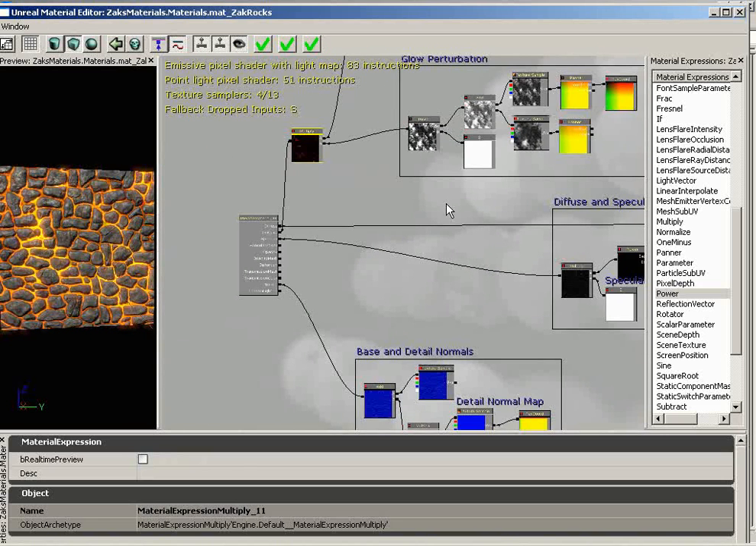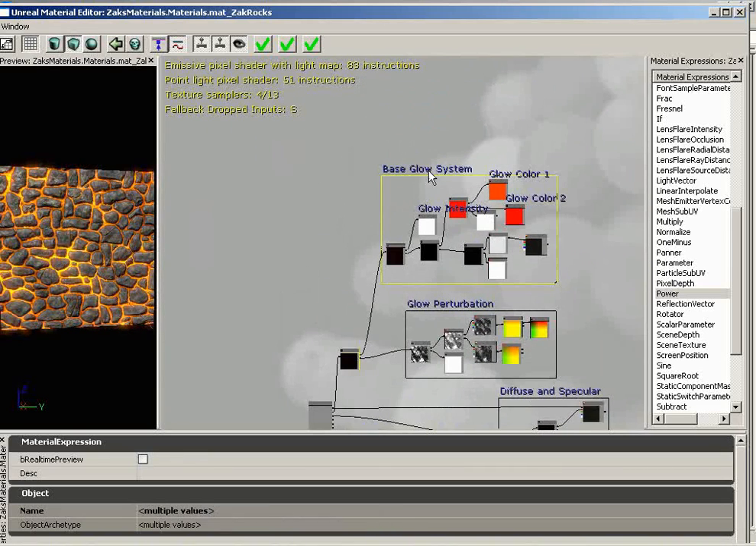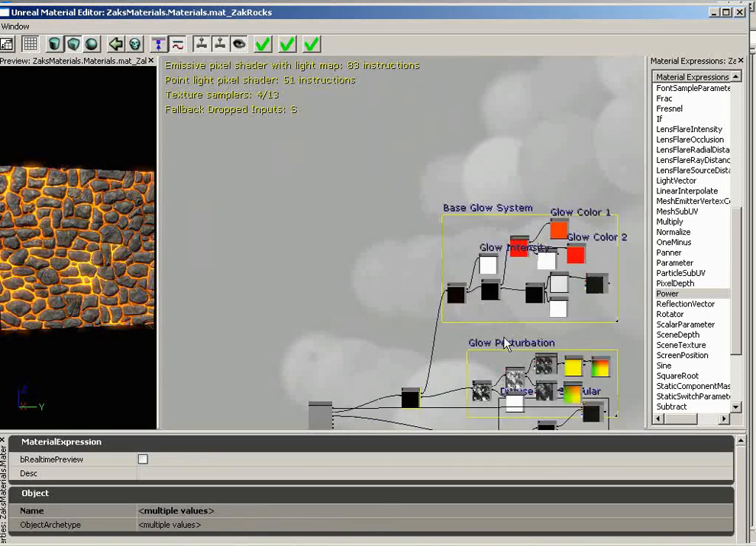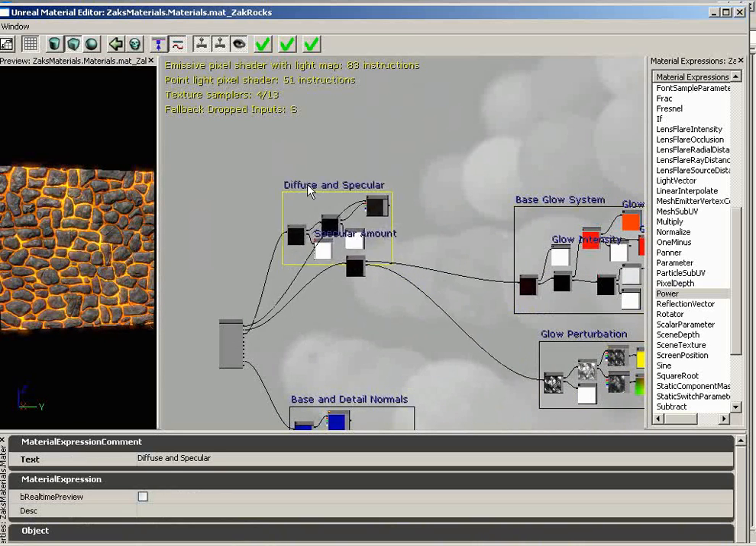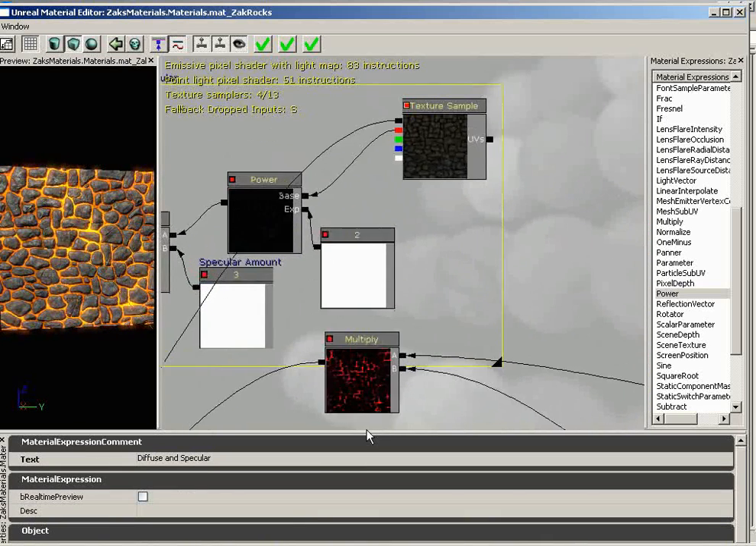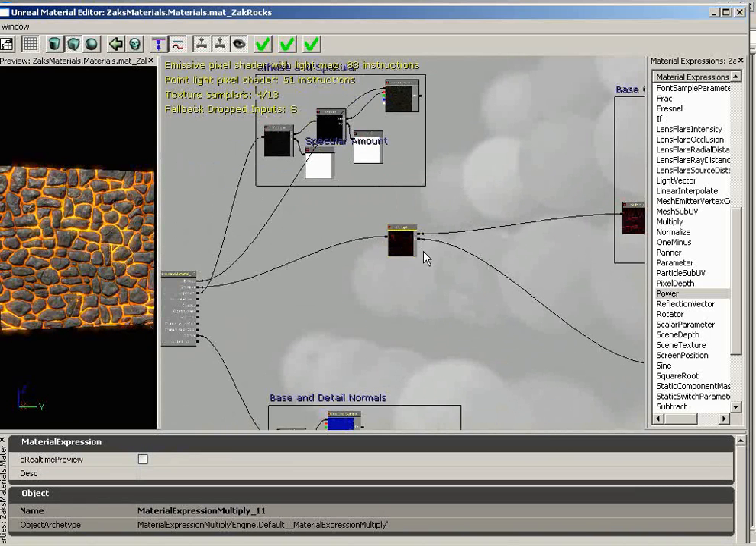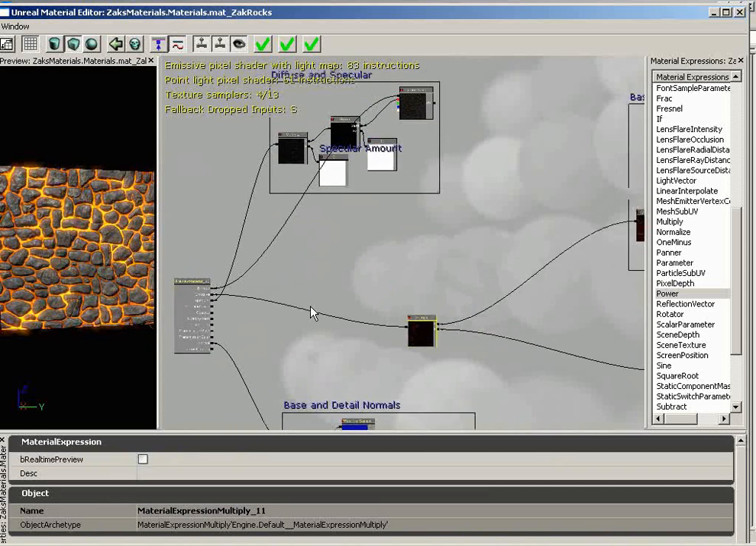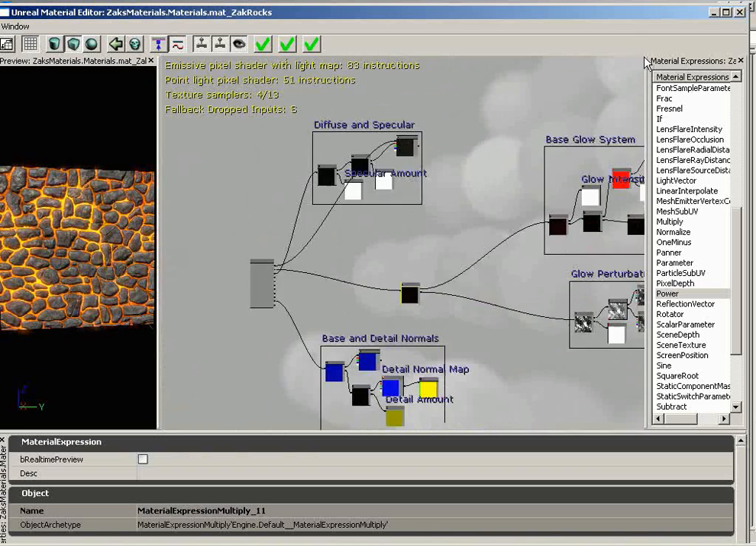The only other thing I might do, and this is personal preference, you wouldn't have to do this if you didn't want to, is I would take my glow system and glow perturbation, and I would move these down. I would take diffuse and specular and move them up. And notice we've got some guys who are kind of hanging on here that got a little bit tied out. Now, the only reason I'm doing this is just so that not as many wires are crossing, and I just caused another one to cross. So it just happens when you've got so many nodes in there.